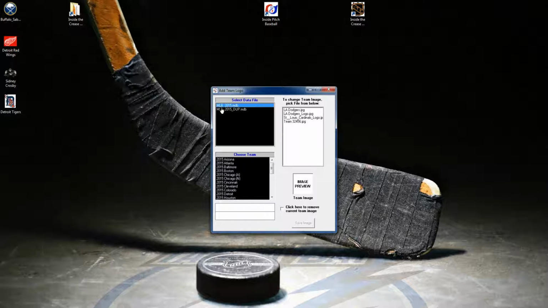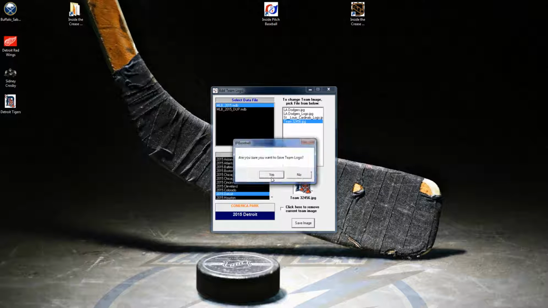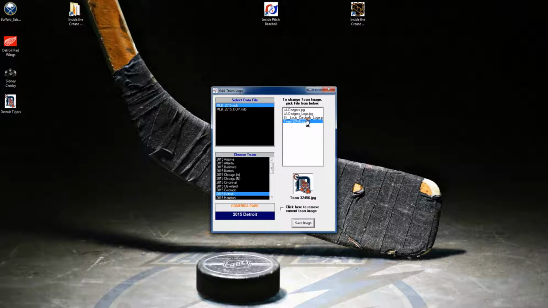Click on your season file, and then find your team. Here's Detroit. And again, it doesn't matter the name of it. Here's team 2, 3, 4, 5, 6. But you can see our little image fits in there perfectly. And we're going to save it. Boom, boom. We're good to go. So that's as simple as that.